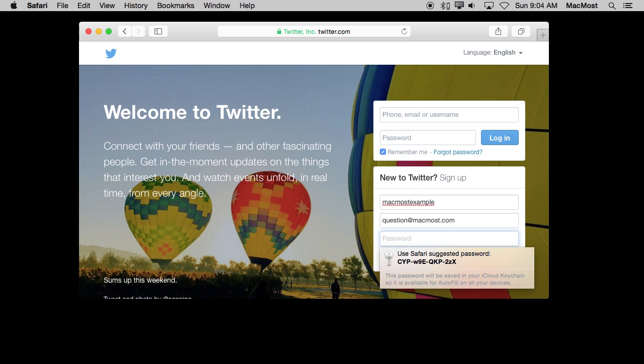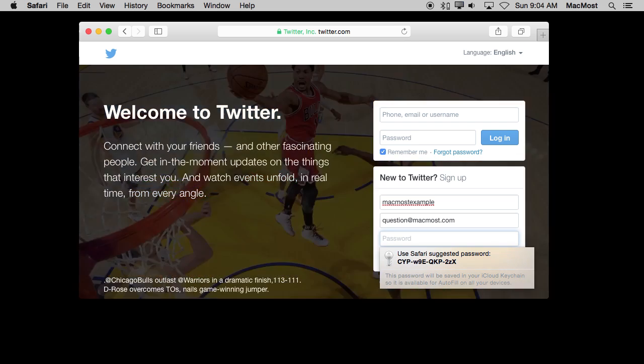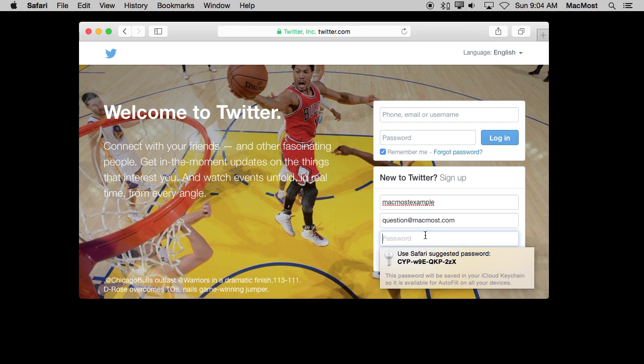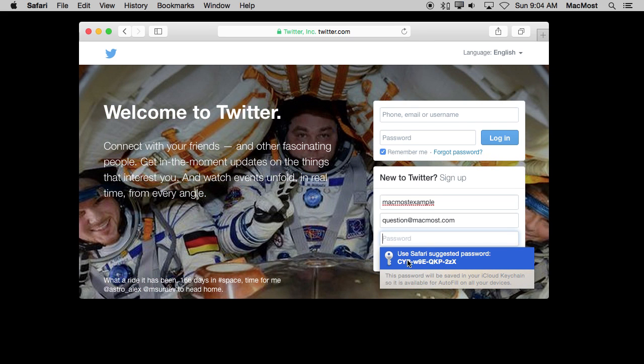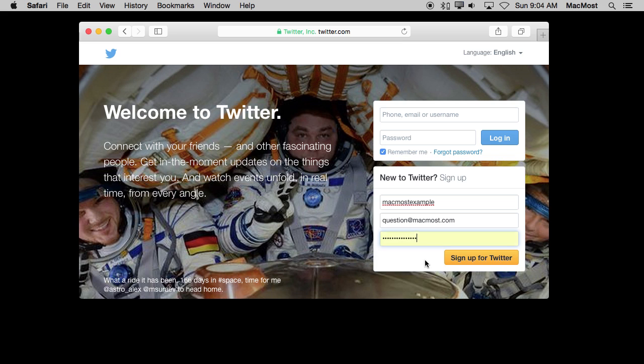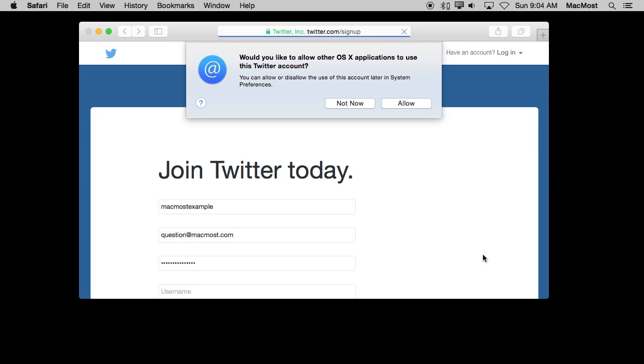But you should never use a password that you think of in your head because it's not random and it can be guessed by computer algorithms. So you should always use a random one to keep things strong. And of course always use a different one for different sites. So this is going to be a unique new random password. I'm going to accept it and use it to sign up for Twitter.